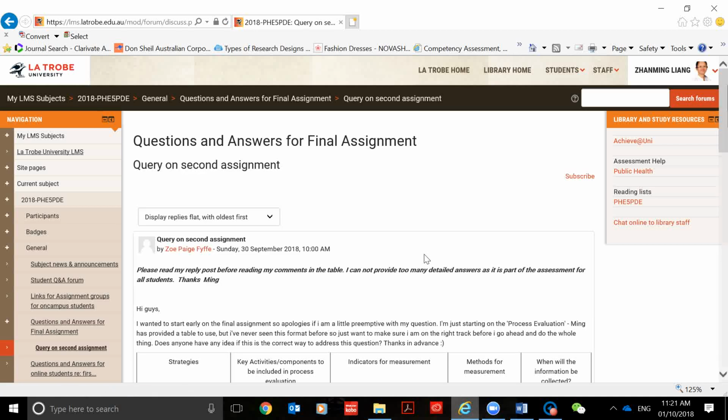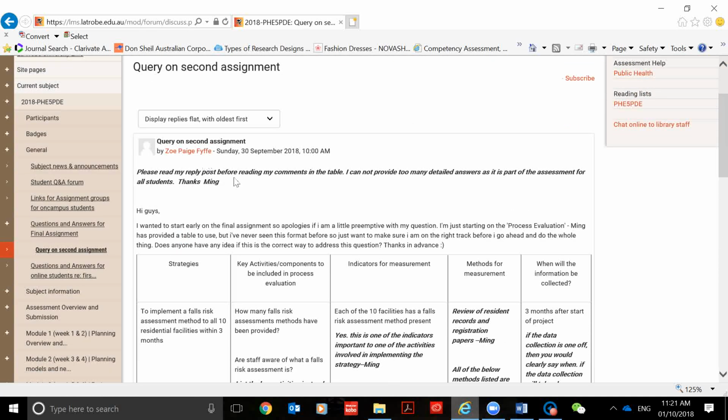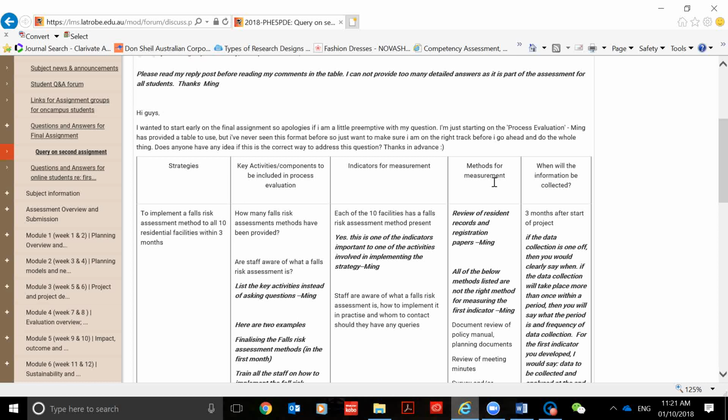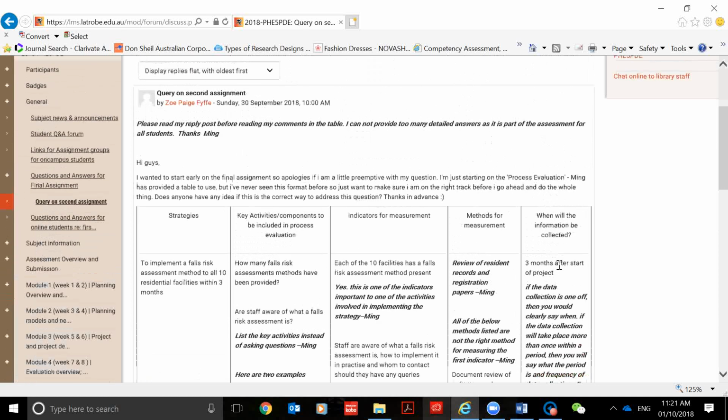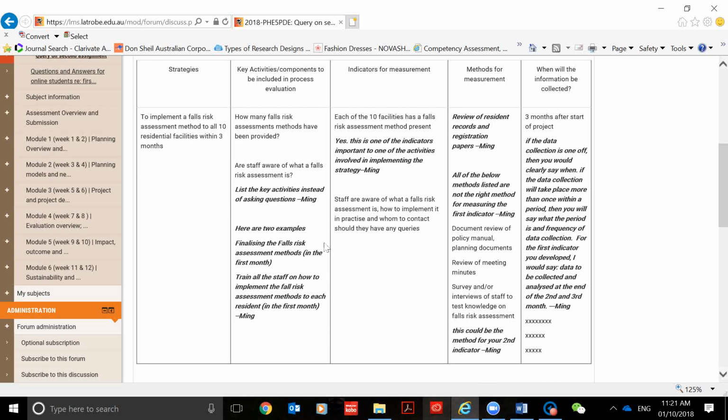Now, this is what she posted. She provided an example: those not in bold were written by Zoe, and those in bold were my response and comments, all written by me. So if you haven't read it, read it carefully, because it can serve as an example.